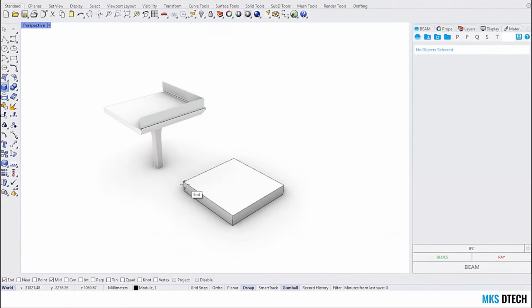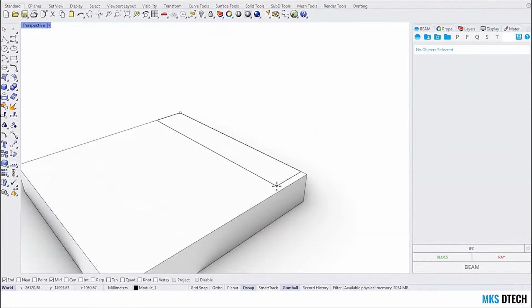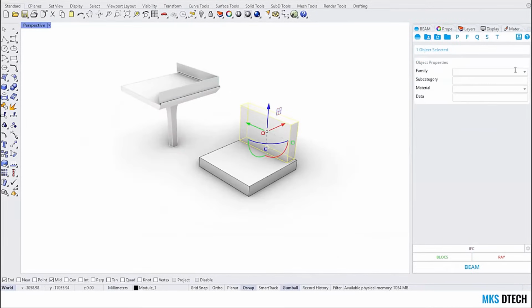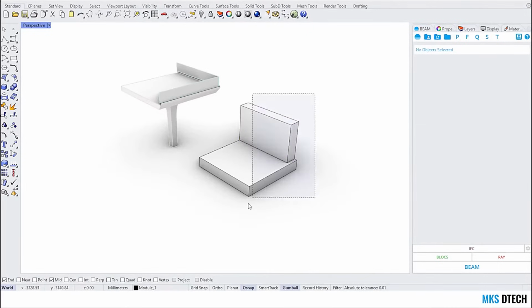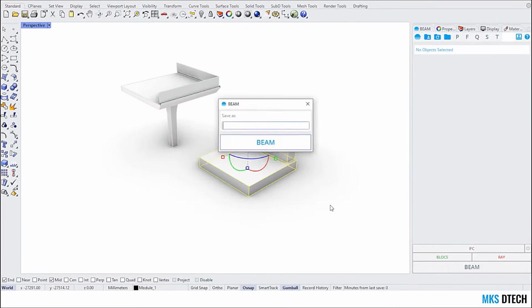Actually, let's also make a wall family. Maybe it's a special wall. Okay, now I'm making a very, very standard wall, but you get the point. Okay, so let's also make a wall 1 family under the wall category. Select both, BEAM it, say wall and floor.